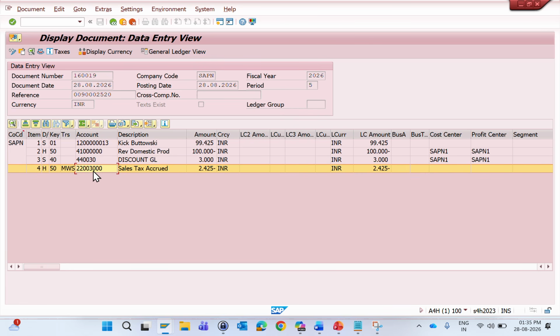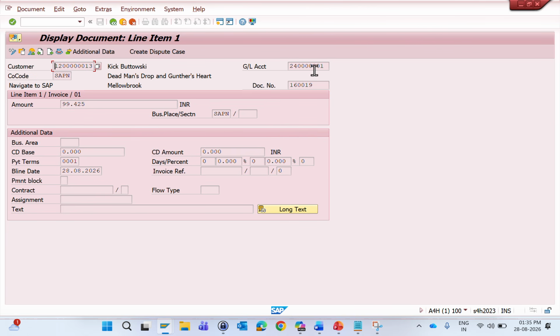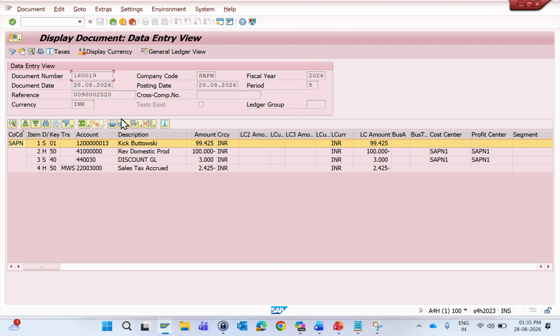So these are the GL accounts. Okay, so this is the customer account. If you double click on it, you can see the reconciliation account over here. Why do we need different GL accounts for different things? Because it will help the finance team to analyze how much amount is spent, how much amount is due for clearing, how much revenue the company has for this month, and what discounts they have given.